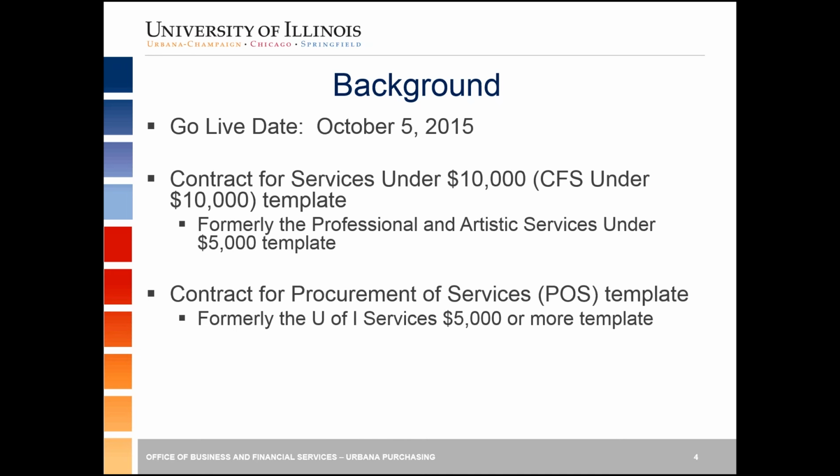Second, the template that used to be called the U of I Services $5,000 or more template became the Contract for Procurement of Services, or the POS template for short. This webinar will focus entirely on the CFS under $10,000 template.